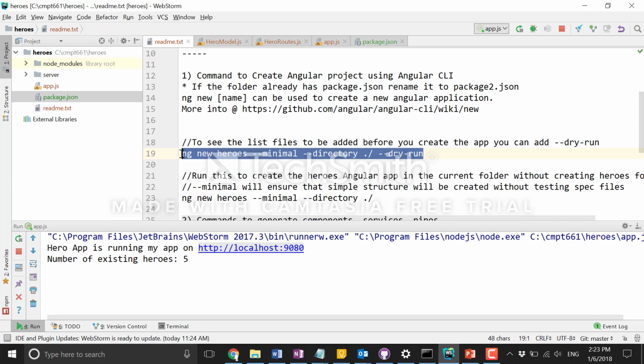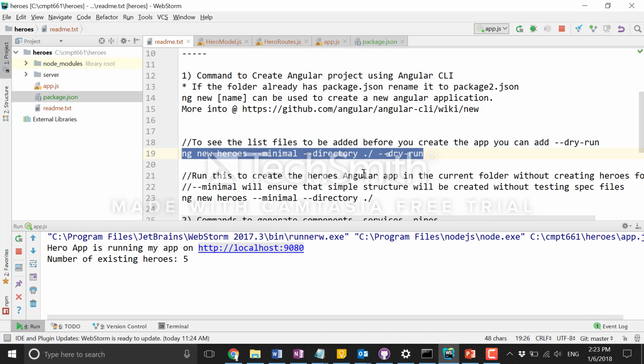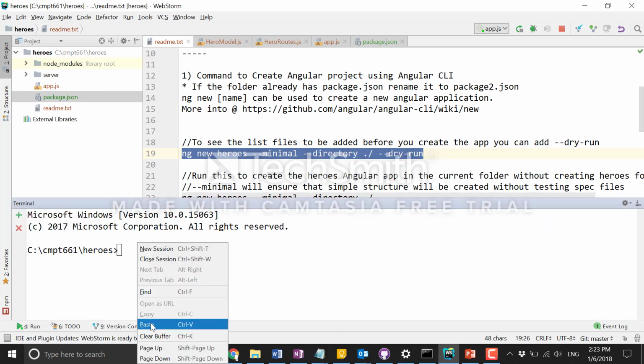But first, I just want to have a look and get an idea what files will be generated when I create this application. When I create this application, what files get generated? So I'll copy this command. To just list the files without actually creating them, there is a flag called --dry-run. So I'll copy this command, go to the command line, and I'll try it out.